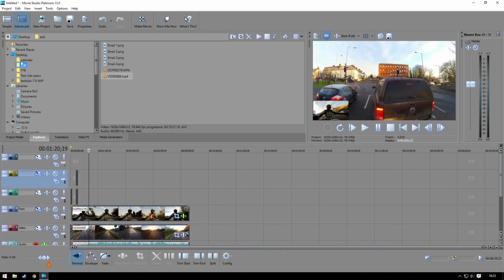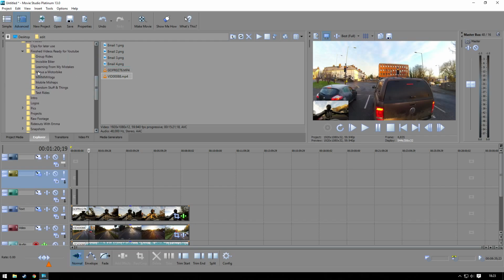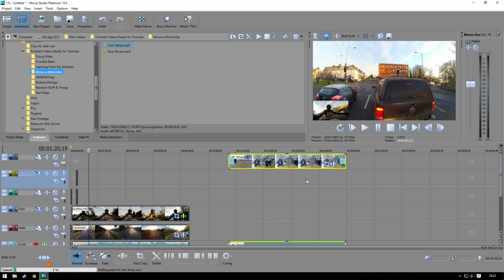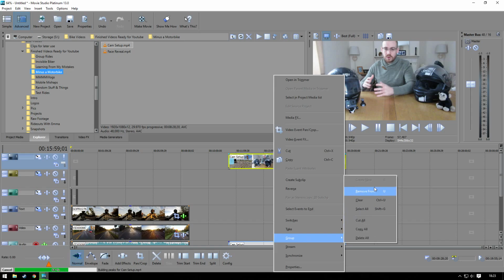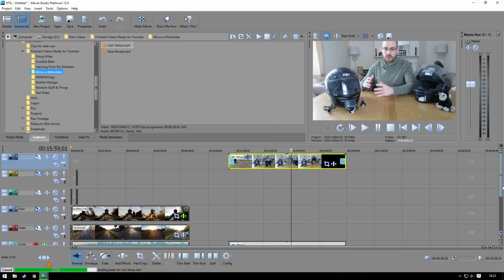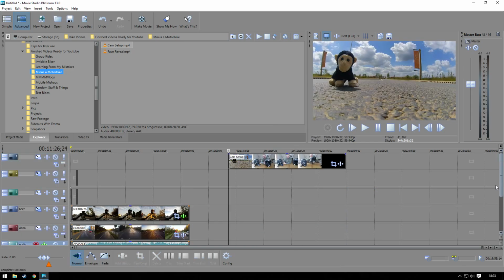It will be in Explorer, and then on my mechanical hard drive, finished videos, Monkey's Motors minus a motorbike. Do you like the name? Lots of M's. So this is my helmet setup thingy. Again, I'll remove it from the group so I can delete the audio, which is hiding down here. We don't need the audio.